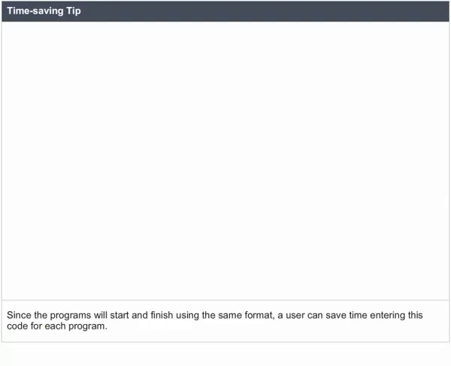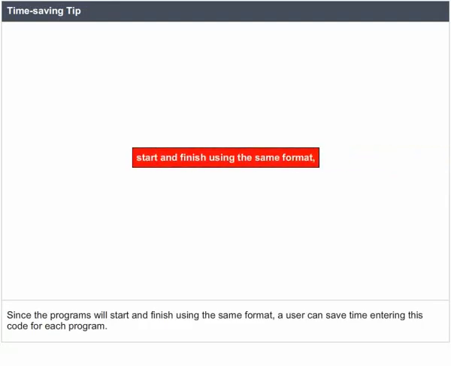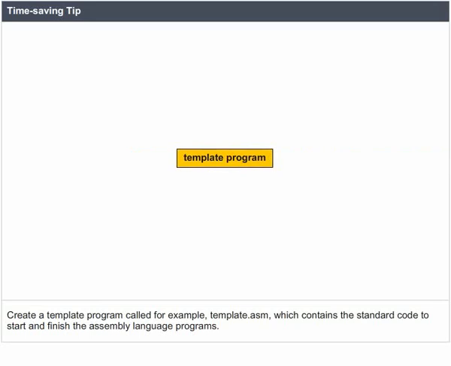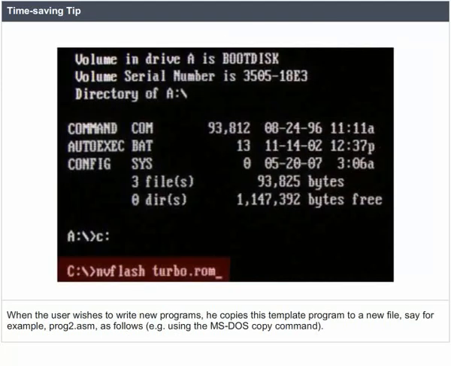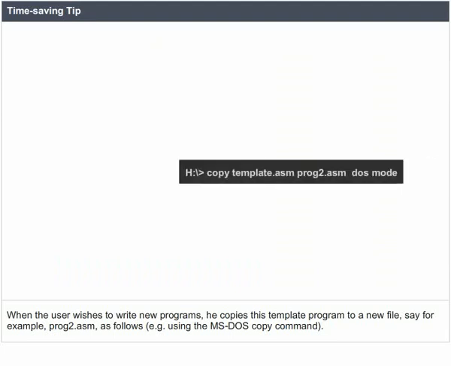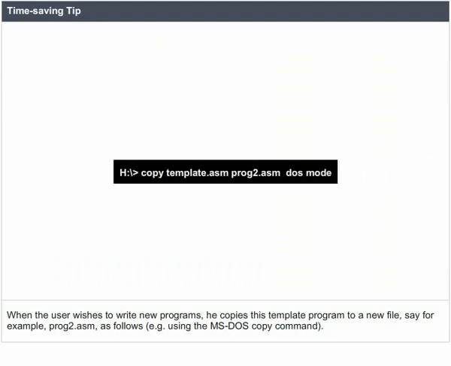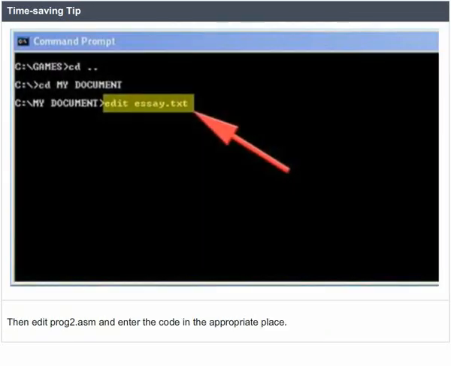Time-saving tip. Since the programs will start and finish using the same format, a user can save time entering this code for each program. Create a template program called, for example, template.asm, which contains the standard code to start and finish the assembly language programs. When the user wishes to write new programs, he copies this template program into a new file, say for example prog2.asm, as follows. Example: using the MS-DOS copy command, H:> copy template.asm prog2.asm. Then edit prog2.asm and enter the code in the appropriate place.